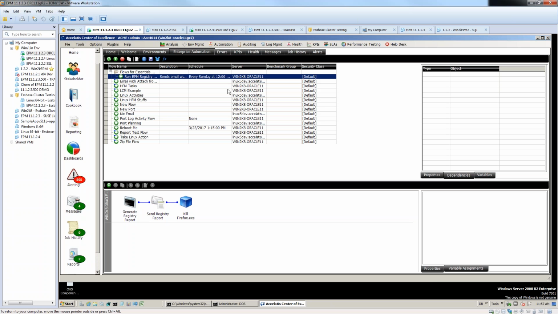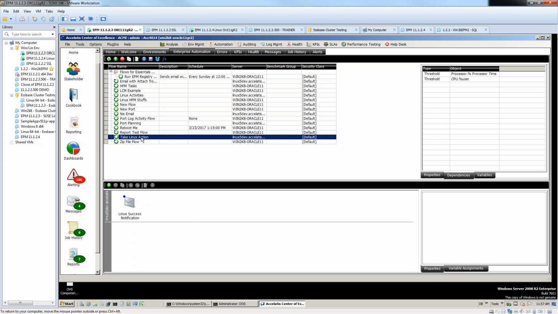So here we are in the automation module, and you can see in my automation module I've got a bunch of blue dots over here, and I do have a number of examples for you, but I'll show you maybe this one first. I have a flow that says take a Linux action, and it has the blue dot next to it. When I click on the flow, this changes over here, and what I'm looking at here is dependencies, and I can tell that this flow has a dependency on two things here.